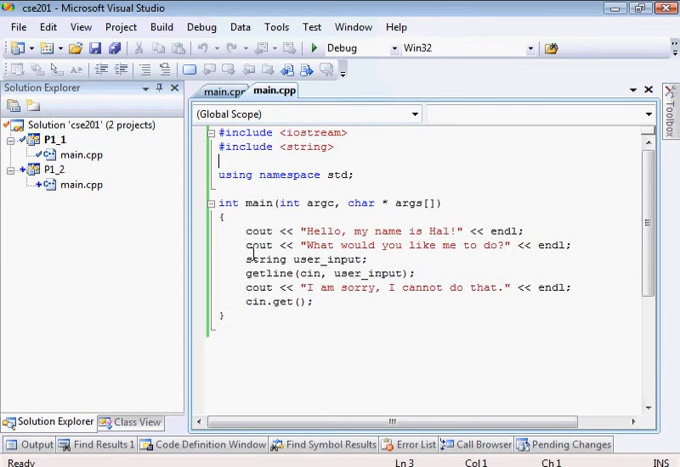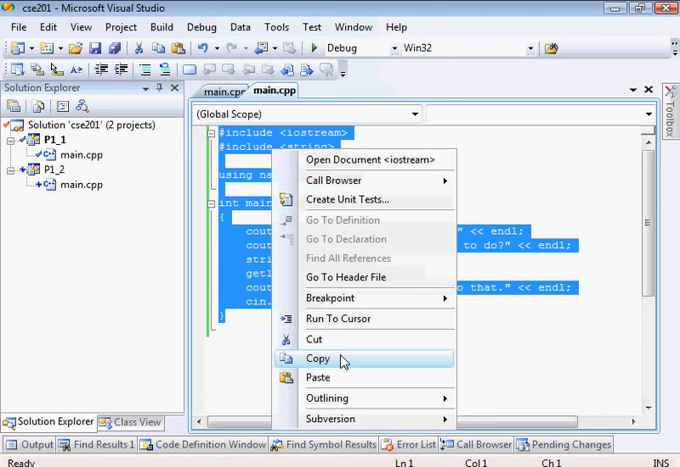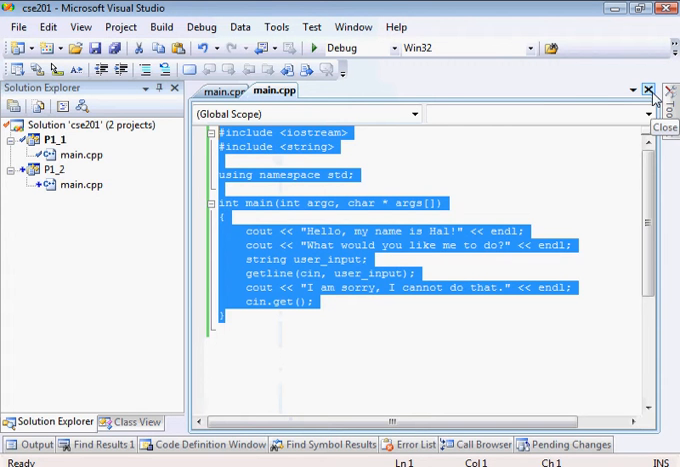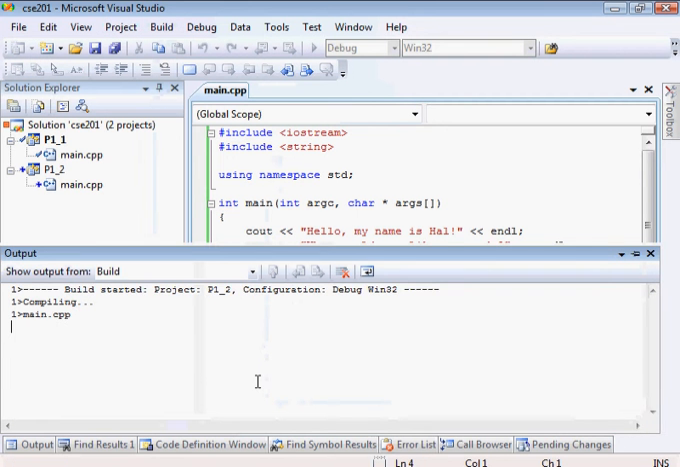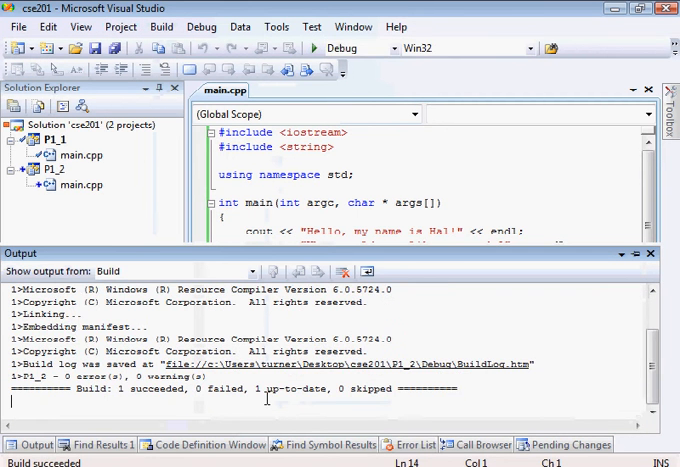So what we're going to do here is copy our work. So this is our previous work. I'm going to copy that. I'll just close that window. We'll paste it in here. And I'm going to save that. And now I'm going to build the solution. And you'll see that one succeeded and one is up to date. So it didn't need to rebuild P11 because it was in fact up to date. But as you can see, it's now considering two different projects.